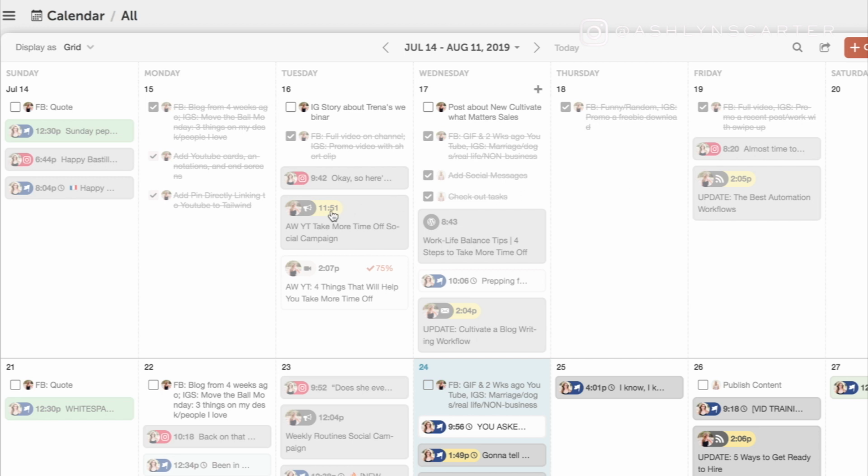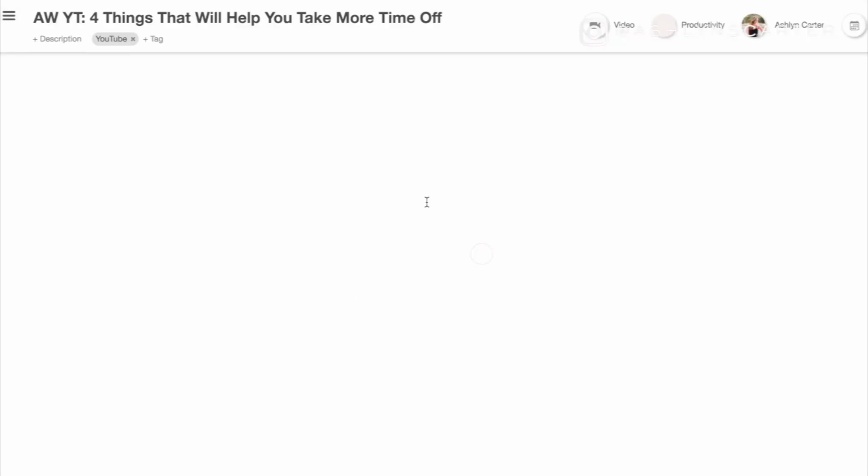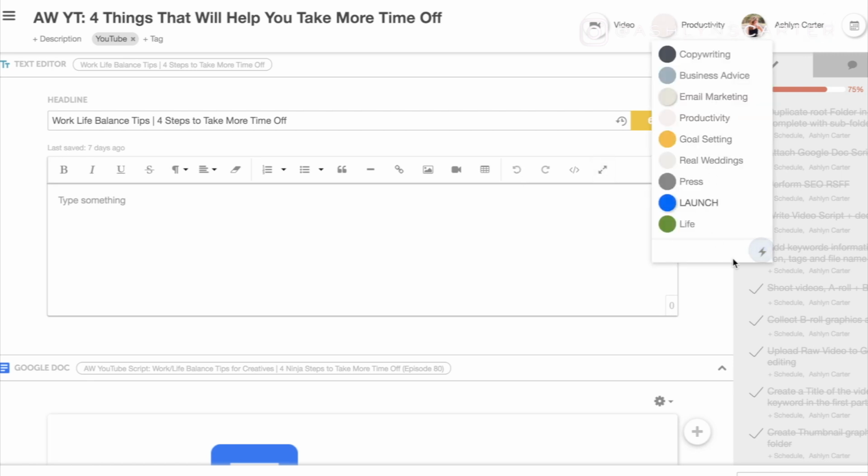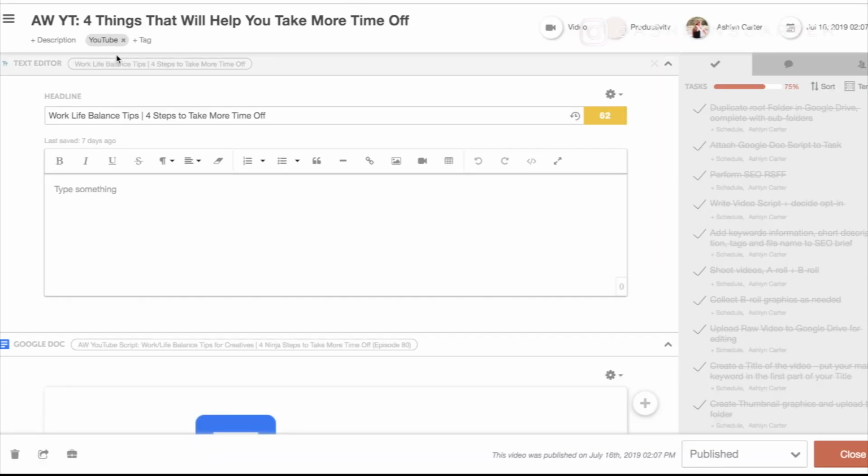So in here, I can load in what I call my hero piece of content every week like this. So for example, I can open it up. And this is where I have attached the Google Doc for this. The workflow is in here. I also like that I can color code things according to what category in my business it goes in. I can add descriptions as well.